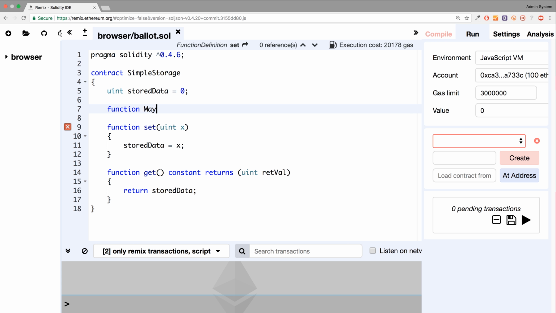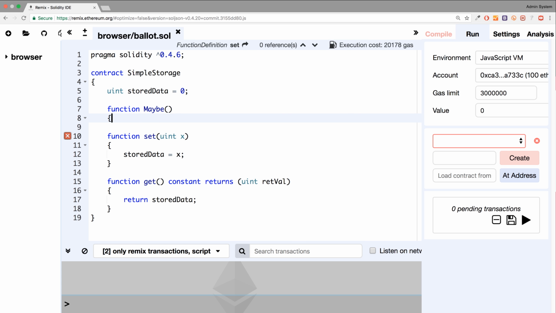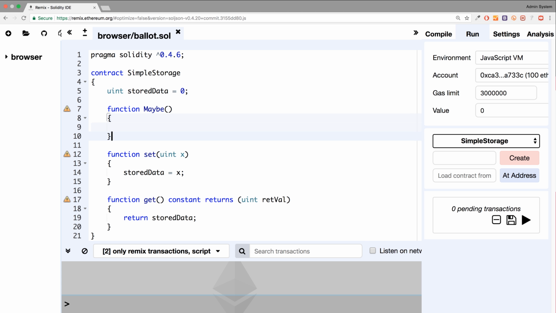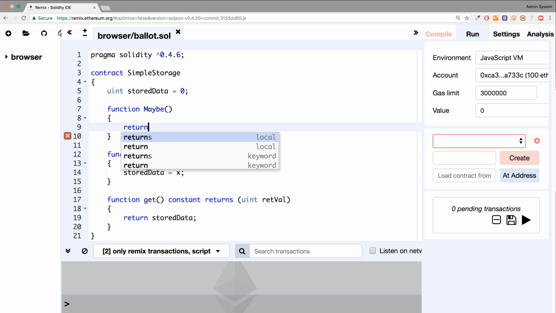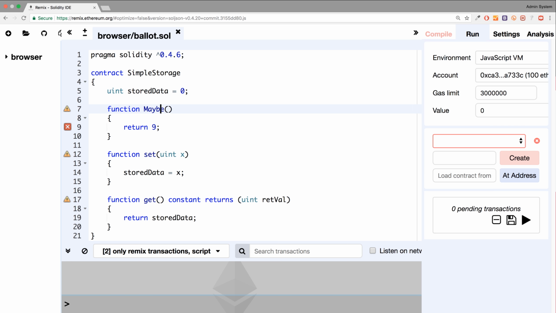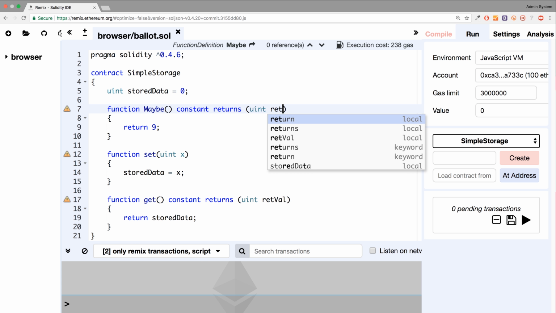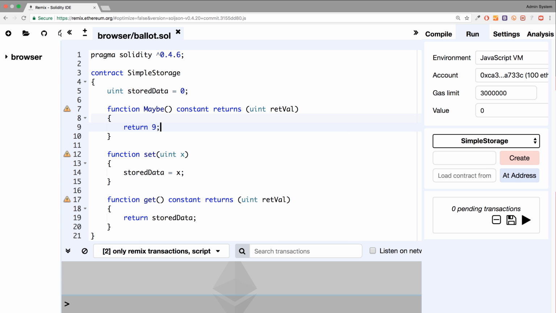Function, I'm just going to call it maybe, call it whatever you want. It could take parameters or it could just be simple like mine, so the principle is the same. This is simply going to return the value 9. Now I need to put a contract a function that returns uint, call it retval. And now in here we could do maybe like so.